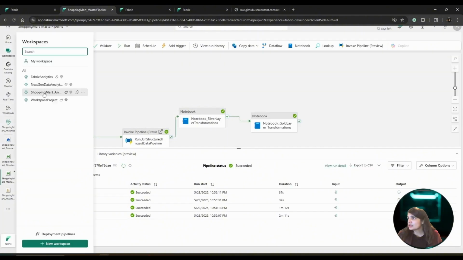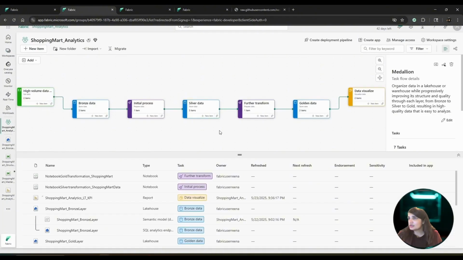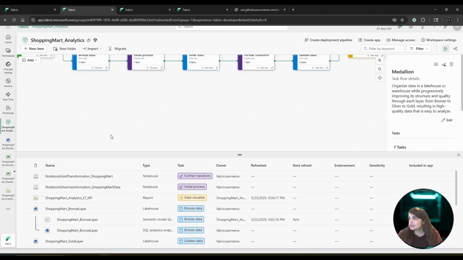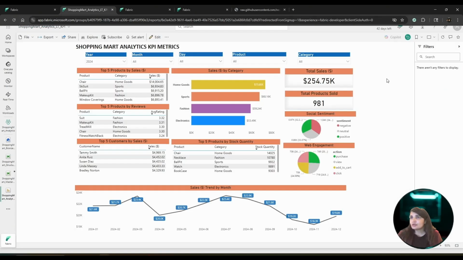Let's go back to our workspace. So this was our end-to-end data project where we analyzed structured and unstructured data, implemented the Lakehouses using Medallion Architecture, made use of the Medallion task flow which is available in Fabric, assigned the task for each stage of the item, and we built the Power BI report on that to build all the KPI metrics, so the leadership team can take actionable insight from this.